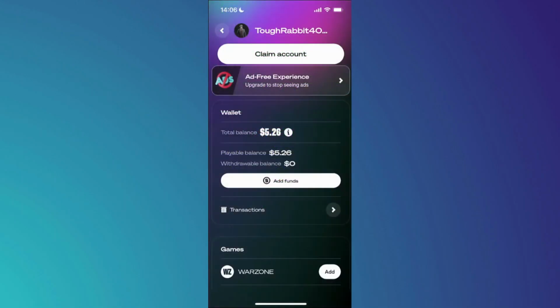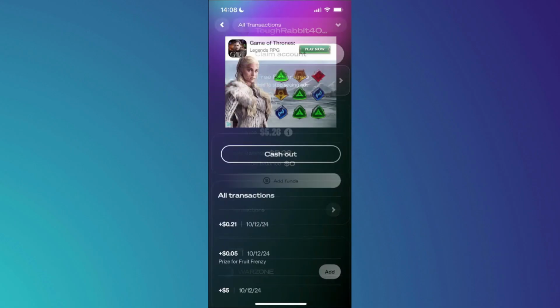this page. Here, you should be able to see your total balance and your withdrawable balance. Basically, if you play, then your playable balance will become your withdrawable balance if you win. Now, if you want to cash out or withdraw money, you will tap on the Transactions tab, and it's going to show you all your transactions.